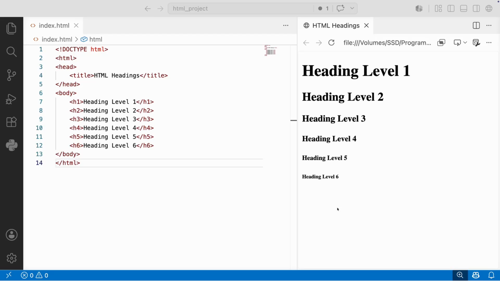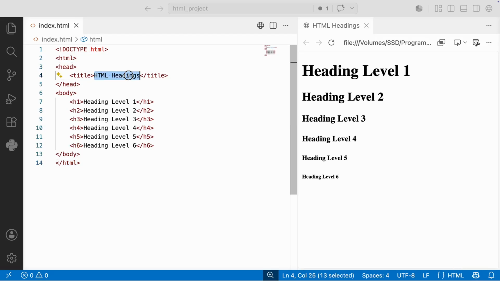In this tutorial, you will learn how to use headings in HTML. HTML provides 6 heading elements. They range from H1 to H6. H1 is the highest level heading. H6 is the lowest level heading. Each heading uses an opening tag, some text content, and a closing tag.